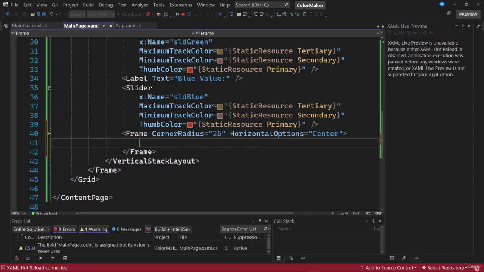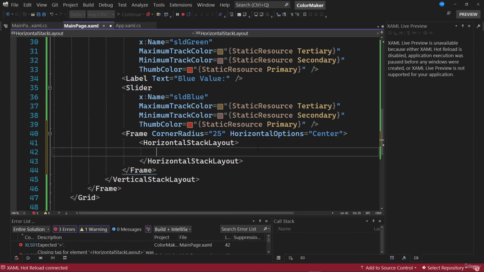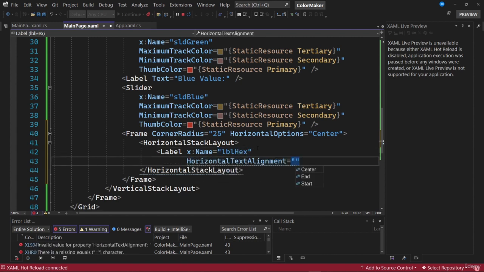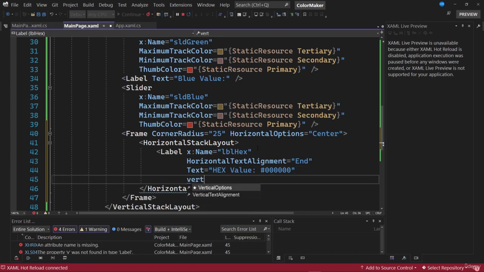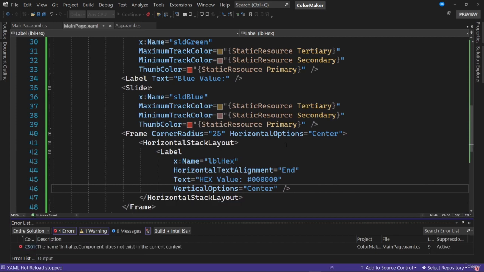And as we are going to locate the element that is going to show us the hexadecimal value next to an image button, we will use a horizontal stack layout, and inside let's place a label control, to which we will assign a name equal to LVLX. Let's also indicate that we want to place the text at the end of the label, and we will specify a text equal to X value. And we will place an initial color equal to black in hexadecimal format. Finally, let's set the vertical options equal to center, and let's see how this looks in the emulator.